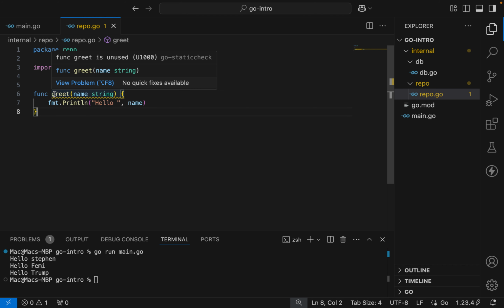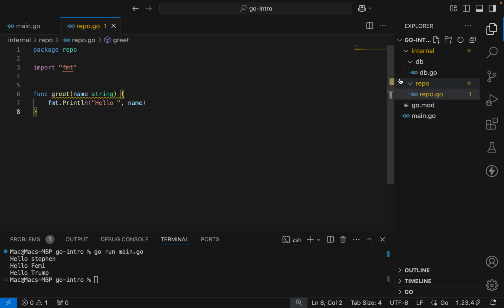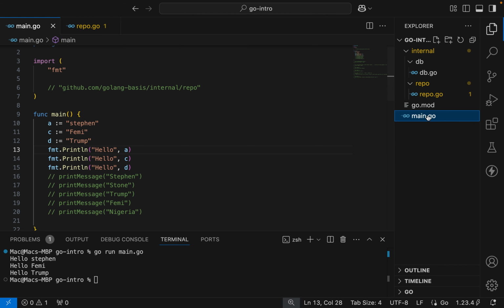Don't forget that the rule of visibility is very important. Go is case sensitive. The rule of visibility is important. So what we are going to do now is I want to call the function inside the app. You see that this starts with a capital letter, right?